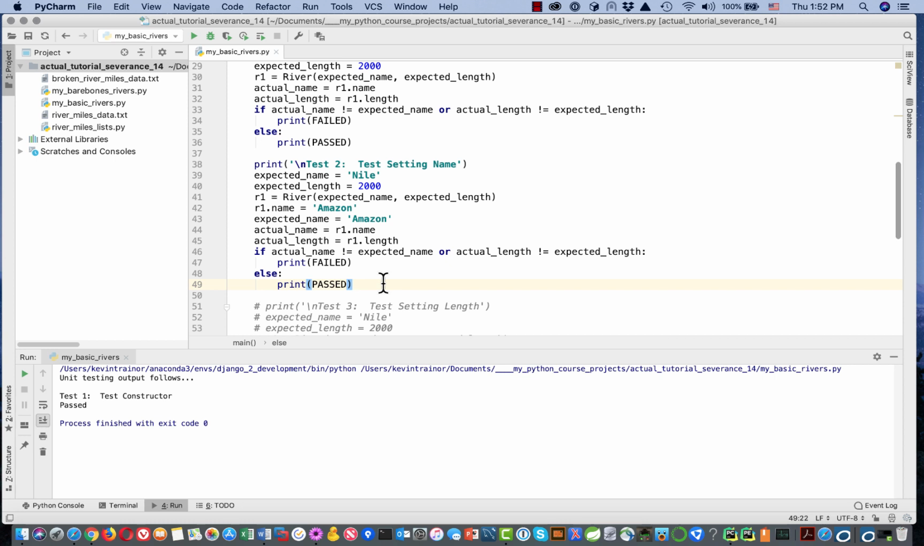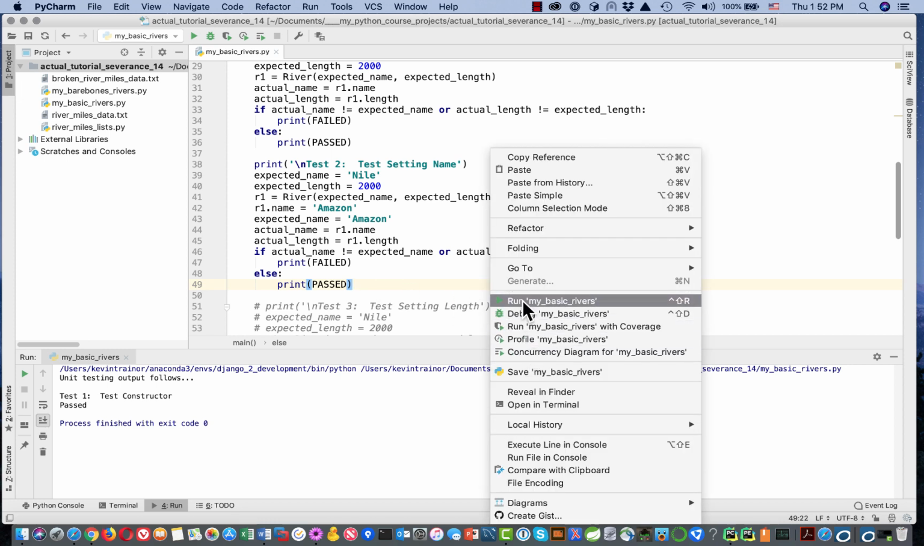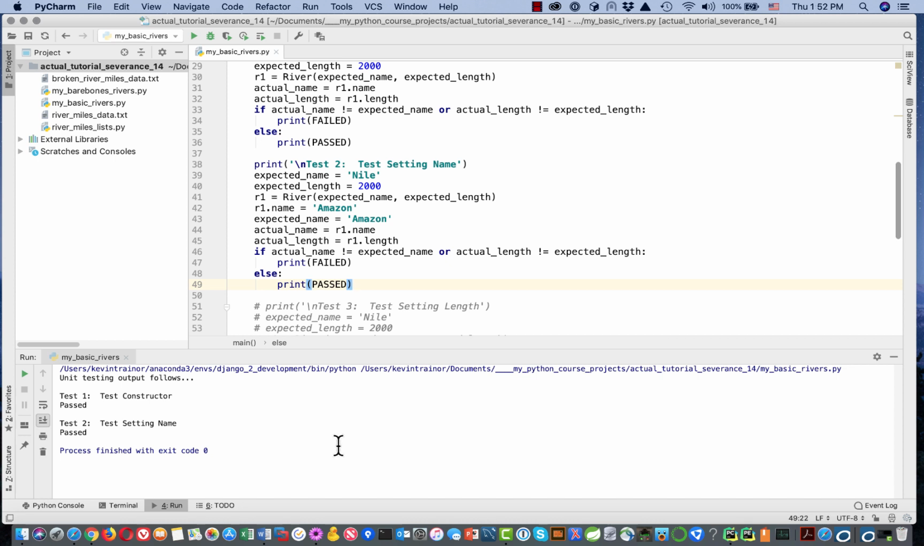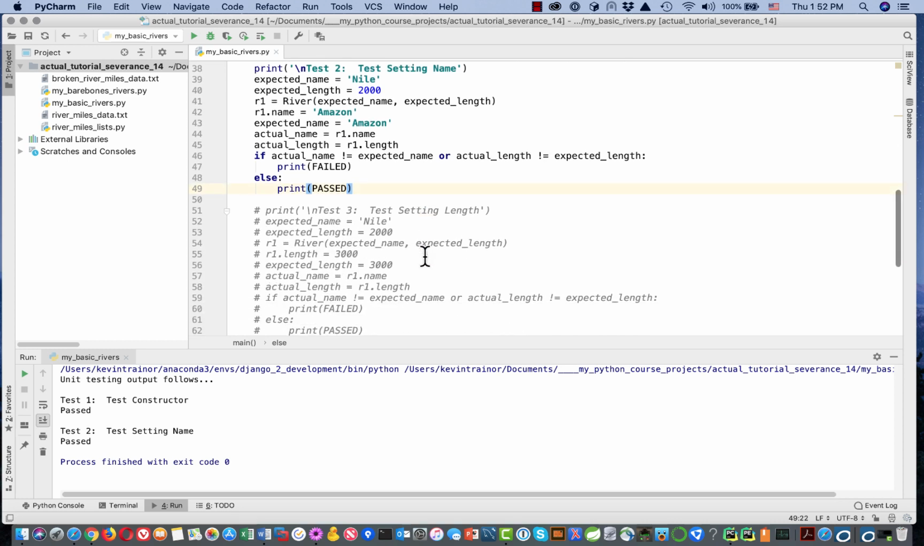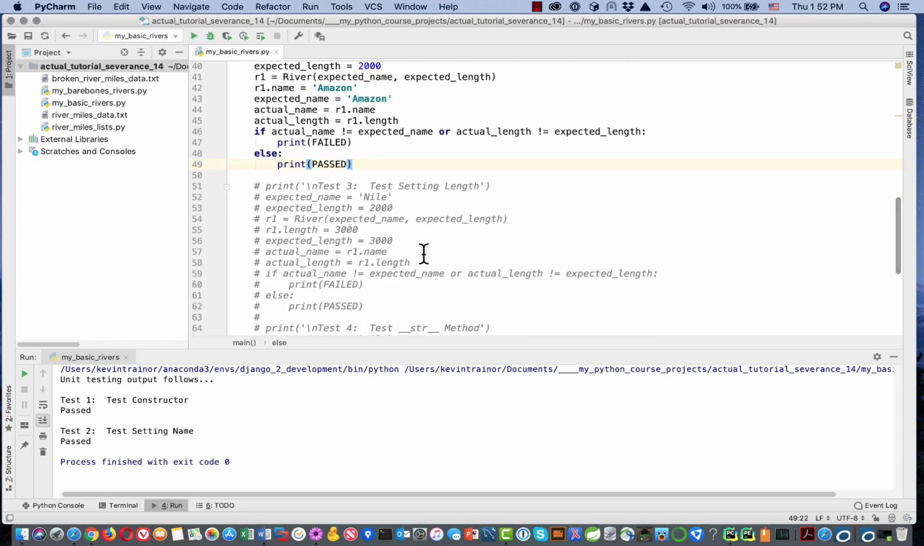So can we reset the name to Amazon, and then have a comparison where it's equal to Amazon and not its original constructor value of Nile? Okay, let's look. That's test 2. Let's give it a run. And test 1 and 2 have both passed. Okay, so what's the next thing we want to do? Well, we want to do the same thing for length.